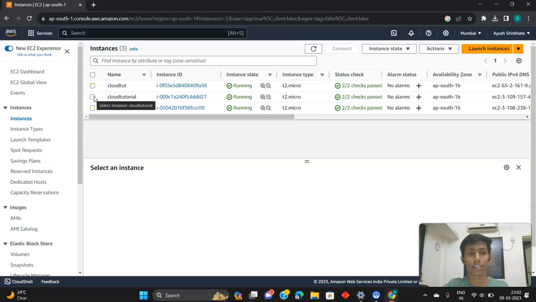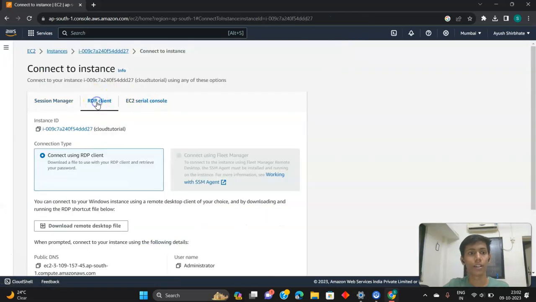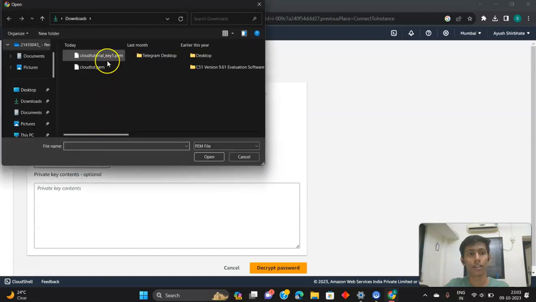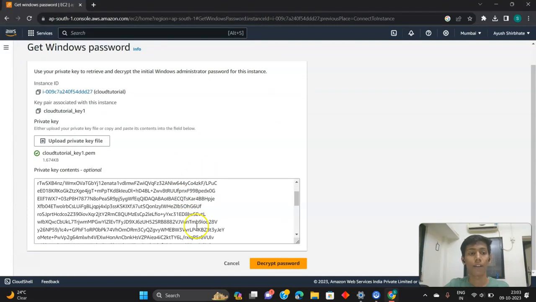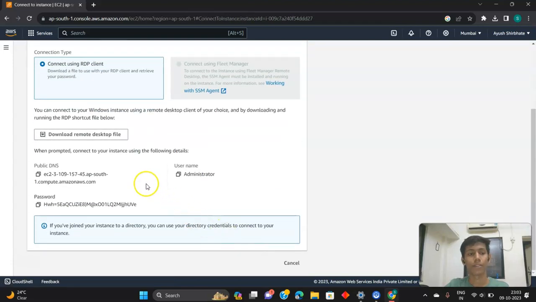So I'll again select the cloud tutorial, that is the instance which we have created. Then click on connect. Then again click on RDP client, get password. Then you have to upload your private key file, that is the PEM file which you have downloaded. Then upload PEM file. After uploading PEM file, click on decrypt password. Then the password is shown here. You have to copy that password.